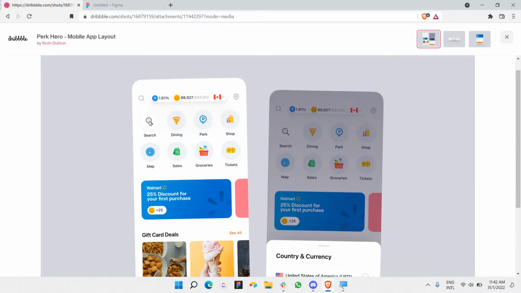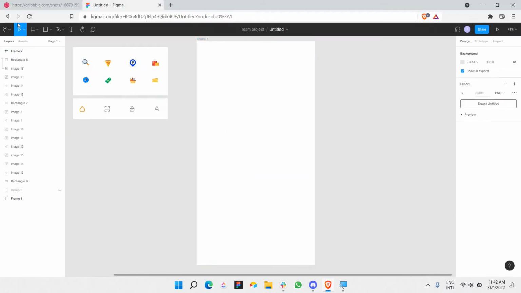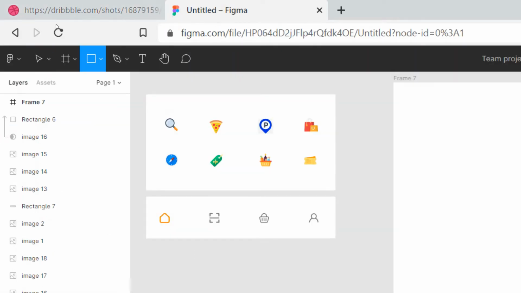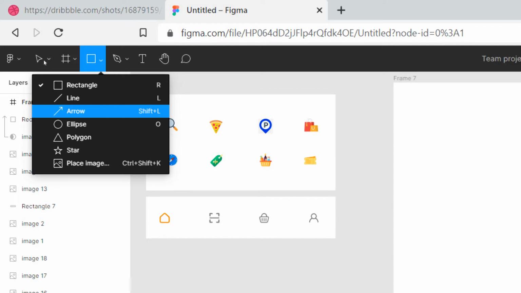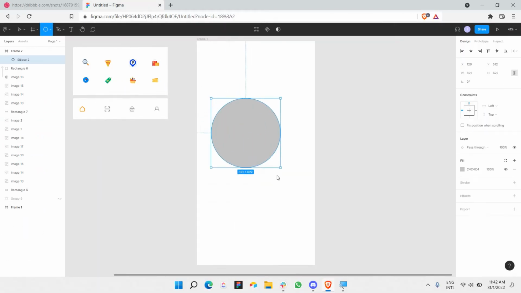Let's start with these icons that are the main icons here. These are buttons, and there are eight of them. We're going to make all of these, by the way. How do we do that? We're just going to make a circle shape here. In order to have a circle shape, you need to go to your shapes tool here and click on ellipse. Once you click on ellipse, you just need to make a circle like this.